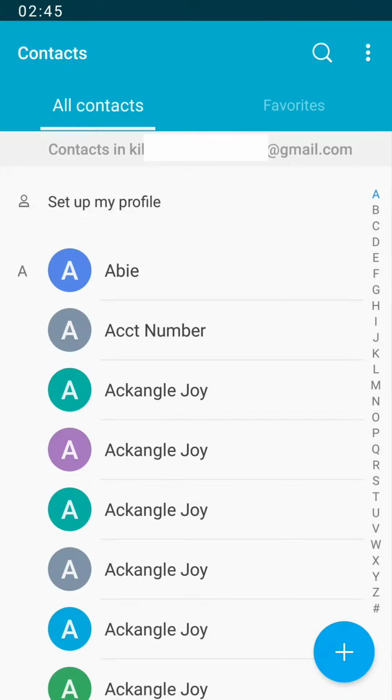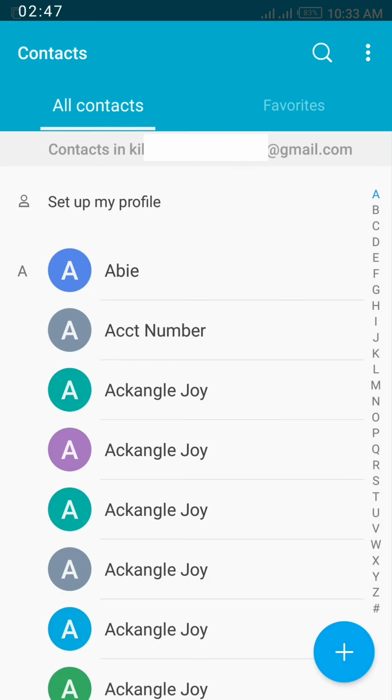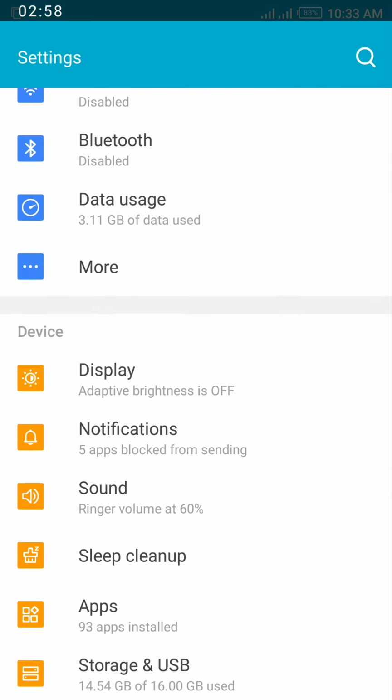So we've copied every contact from both the phone and the SIM to our Google Contacts, along with the contacts already in the Google account. Now when you do that, you see that one name, this Archangel Joy, appears like 6 or 7 times. We shall sync contacts now to the cloud, and Google Contacts will automatically remove the duplicates for us. All these duplicates, I'll show you.